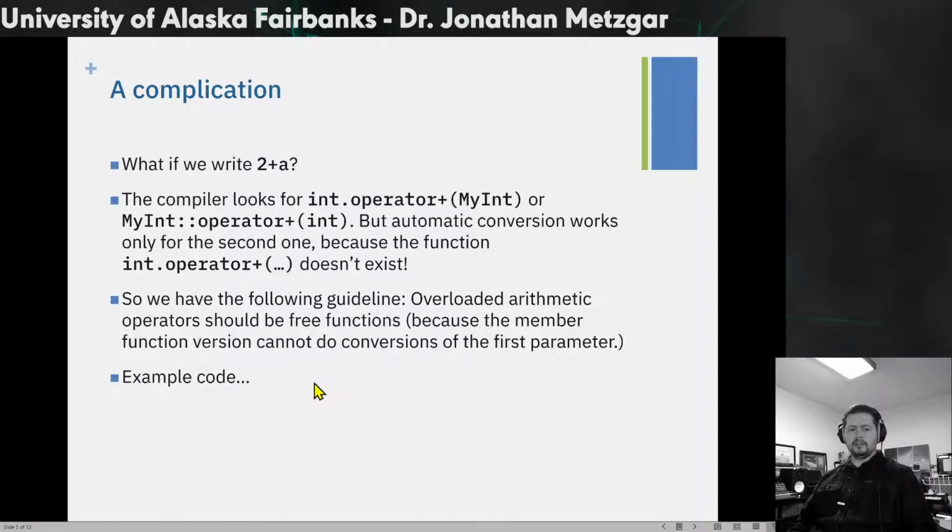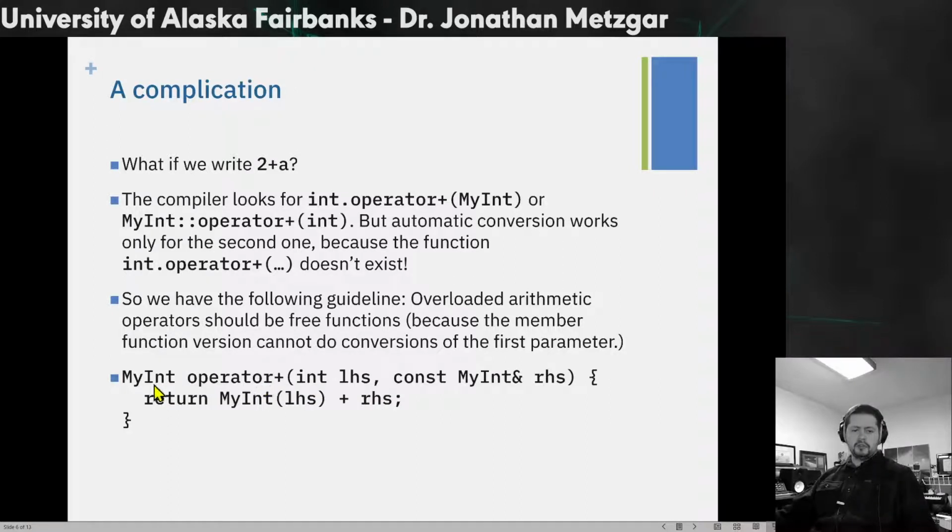So let's take a look at an example. We would have to write myInt operator plus that takes an int as a left hand side and a const myInt as a right hand side, and therefore we can construct our integer using the integer value that we pass in as the left hand side, and we can then call the right hand side version of our function.